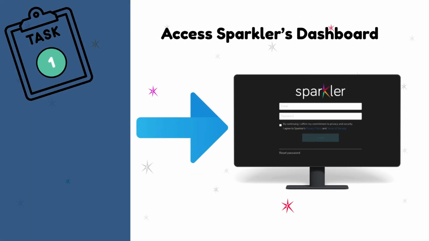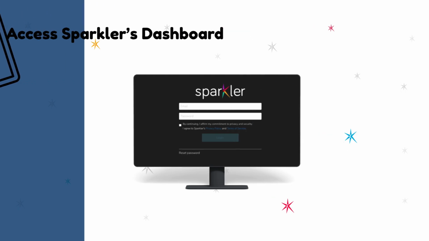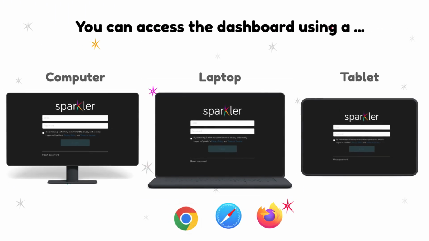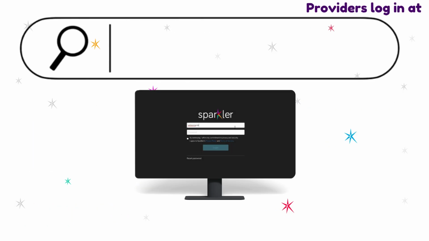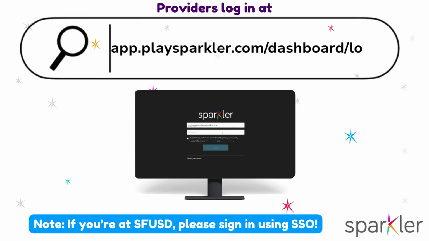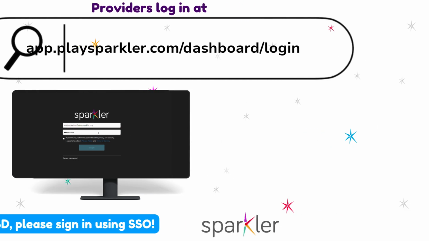Let's get started. Your first task is to access Sparkler's web-based dashboard. You do this on your computer, laptop, or tablet using a modern web browser. You can go to the dashboard at app.playsparkler.com/dashboard/login and enter your email and password to sign in.